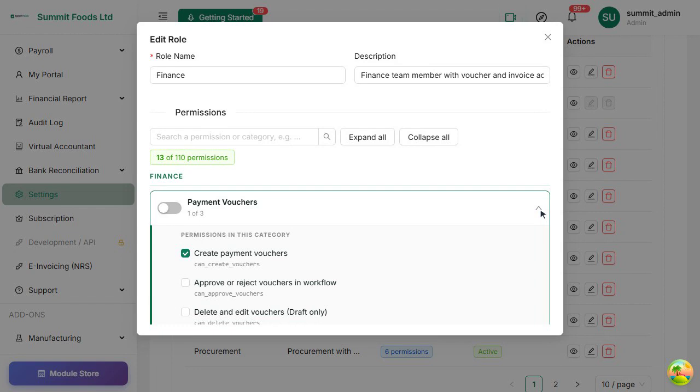The switch on the left of the card is a shortcut. Turn it on and you grant every permission in that category at once. Turn it off and you take them all away. If you only want 1 or 2, use the checkboxes instead. And the counter at the top always tells you the total. That is how many permissions this role will carry when you save.